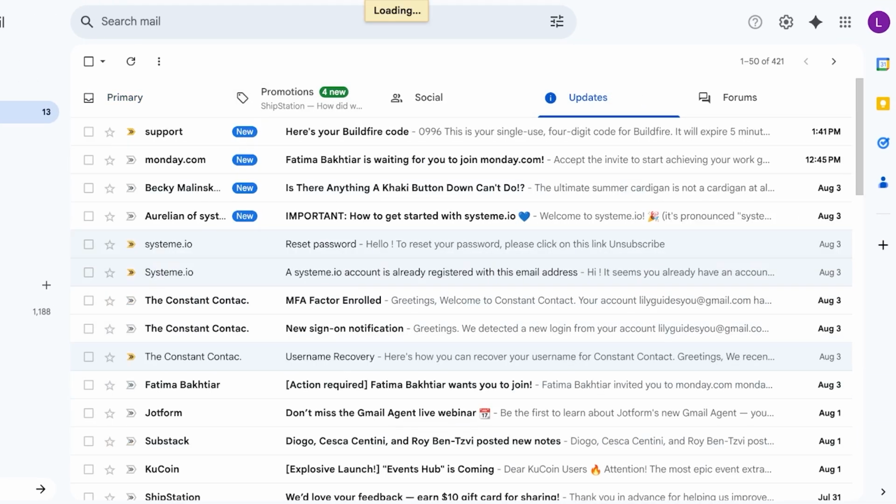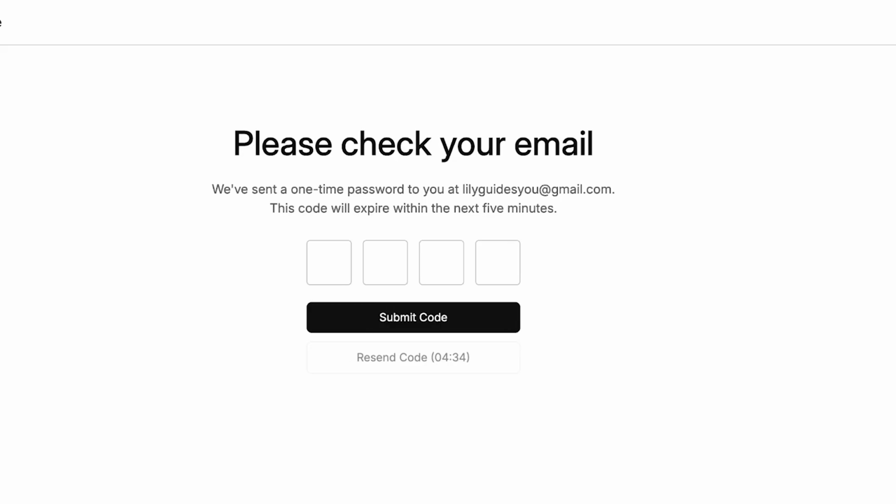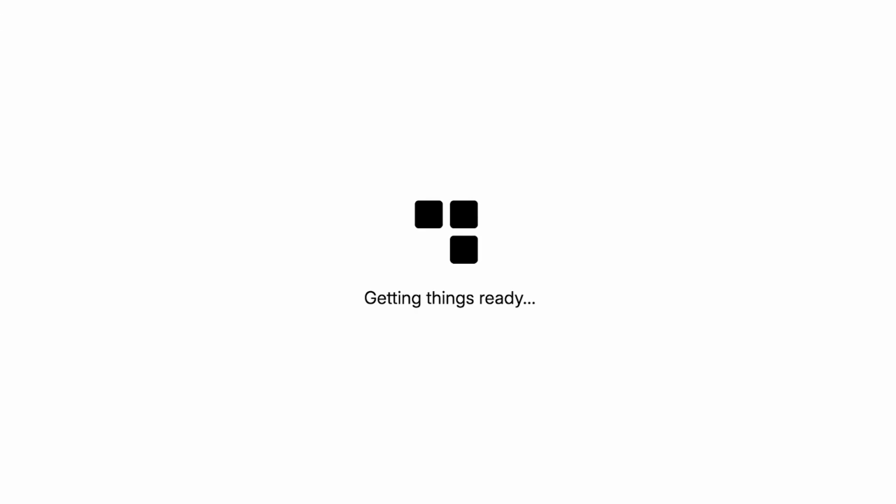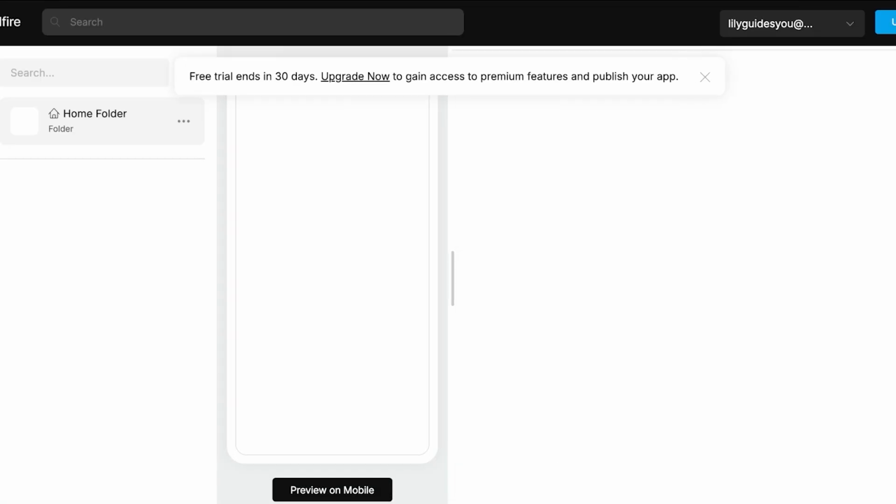0996 is our code, and then once we've done that, we are going to be led into our BuildFire dashboard. So you guys can see this is how quick and easy it is to get started and to sign up for BuildFire. Now once we have completed our sign up, this is what our basic dashboard is going to look like.